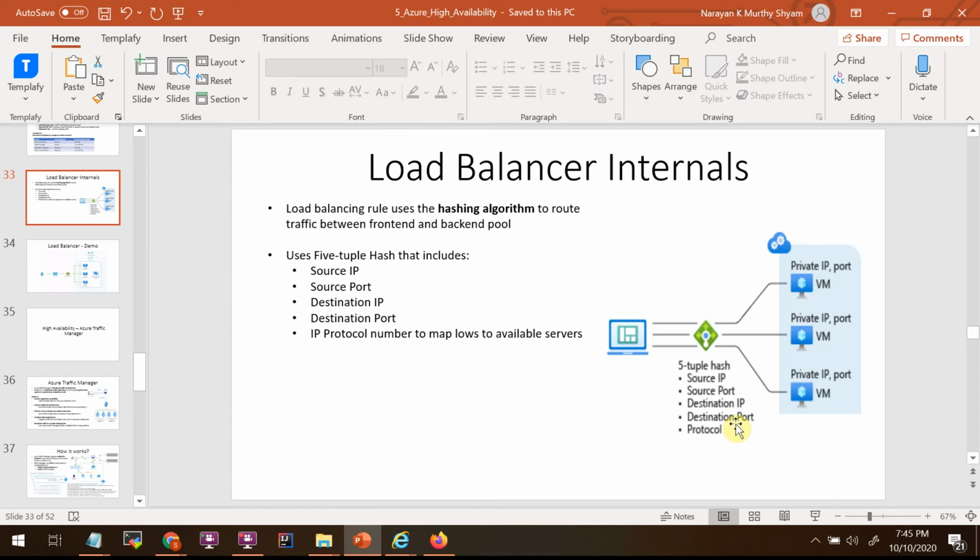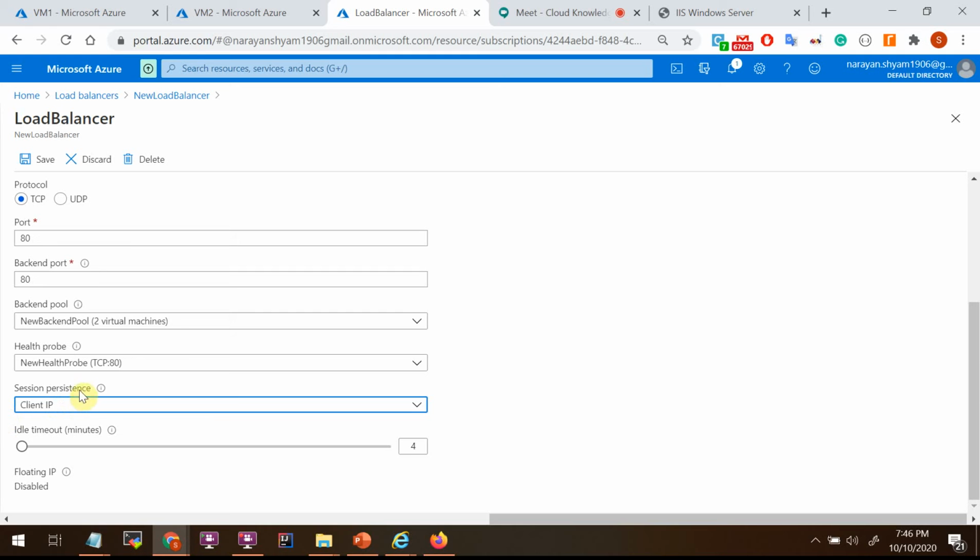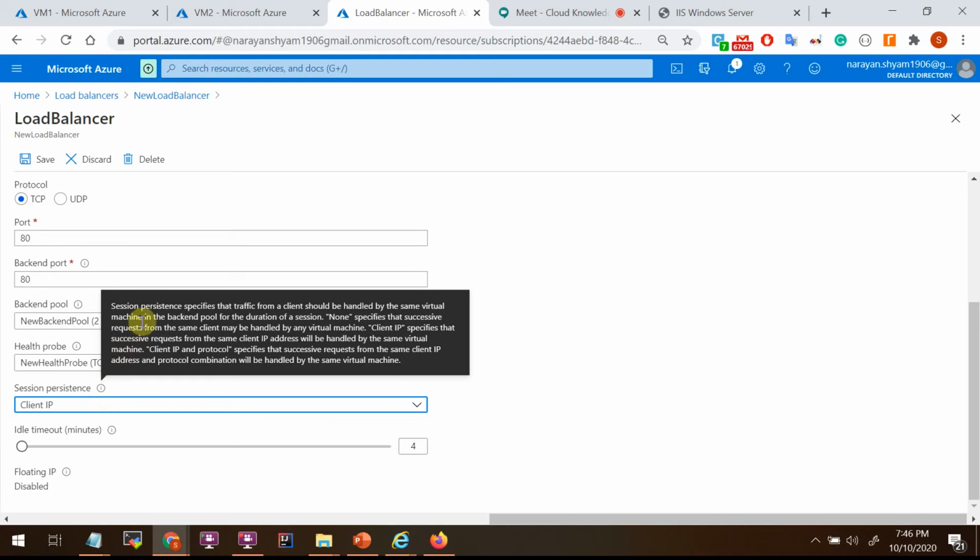Whether you want to pull the data faster, or there could be requirements, which they call client session affinity, where the outcome of your website is more inclined to the user's location or the user's IP address. If you have requirements like that, then you can always use this client session affinity or session persistence concept. Again, you can read this here. Session persistence specifies that the traffic from a client should be handled by the same virtual machine in the backend pool. Same virtual machine, not a different one.